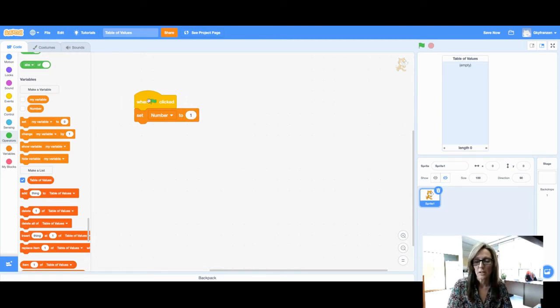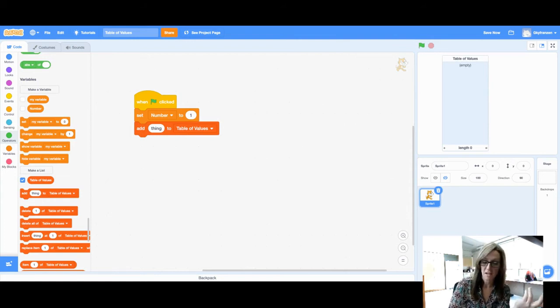Great. So if I click this flag right now, so whether I click the block or click the flag here, let's see what happens in my table of values. Okay, nothing. All right, that's perfectly fine because we didn't actually do anything yet where we have to bring in our table of values. So what I'm going to do is add this guy here, and it says add thing to table of values. Well, I don't want to add thing, I want to add my number. So that way I can see it.